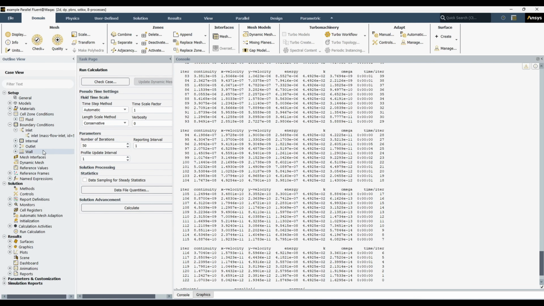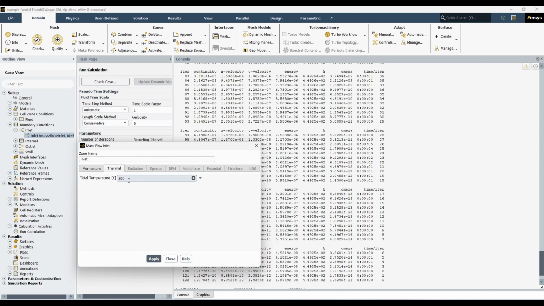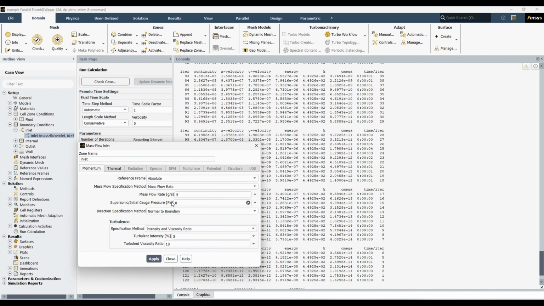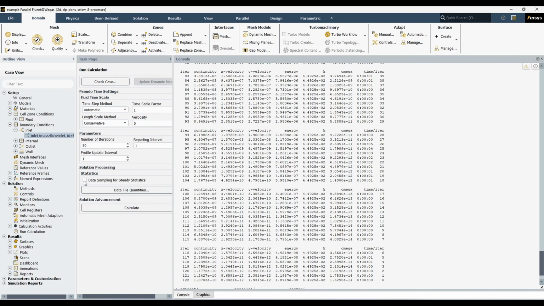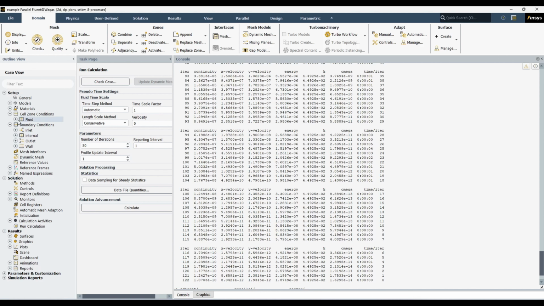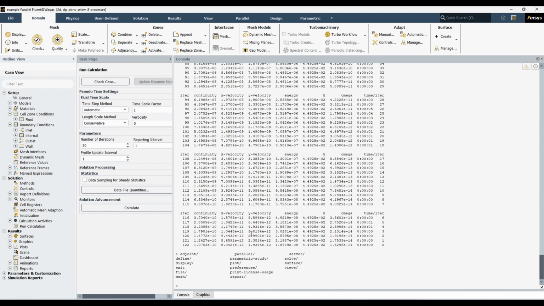So you can see, now we will go back and check. So see, the temperature is 300 Kelvin and the flow rate is 5 gram per second and the total number of iteration is 50. So instead of going one by one, I have just copy paste all these commands over here, and with a single click it has made all those changes, initialized and then run the simulation. It means text user interface can save a lot of time if you can use it in your simulation.